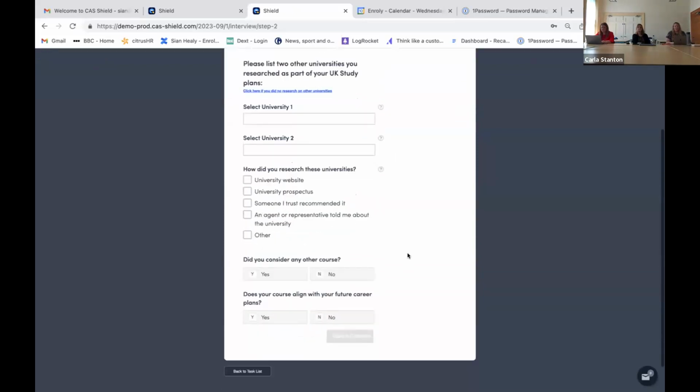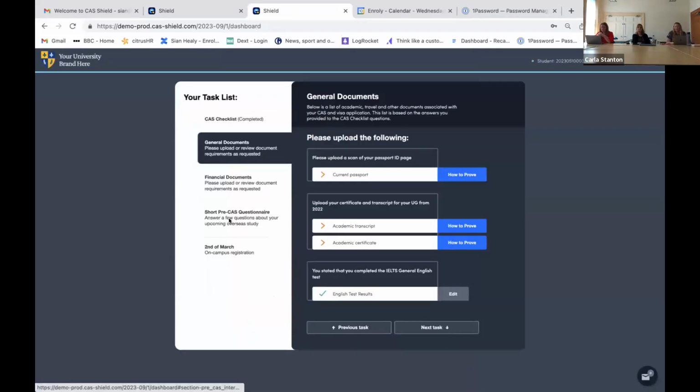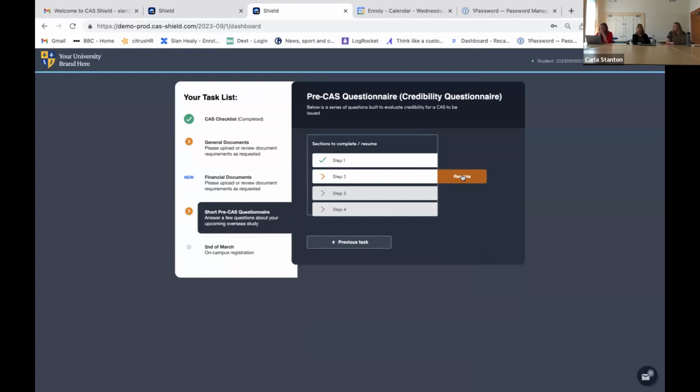Now, if they only do one section and then they need to go off and do something else, that's fine, because they can return to this later on. They can't go back, but they can carry on and just resume the pre-CAS questionnaire whenever they're ready to do so. And that's the same with everything within CAS Shield. So if your student is sitting there, they've got 10 minutes spare, they can go through, make sure everything in their information section is confirmed, and then if they need to come back later and upload documents, then of course they can pop back in and do that whenever it's convenient for them.